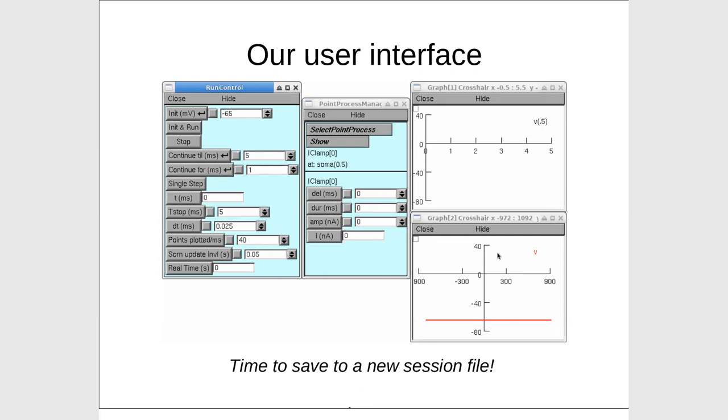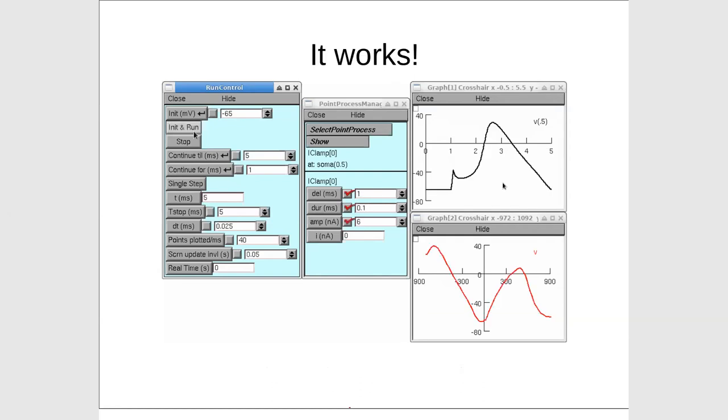Okay, so I strongly recommend GUI window discipline. Once you've got things arranged, you can save them to a session file, and that session file will contain statements that will recreate this when you use NEURON to load it. Okay, so if we now clicked on init and run, this is what we see.